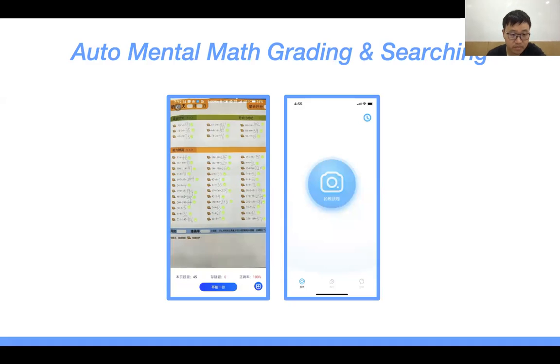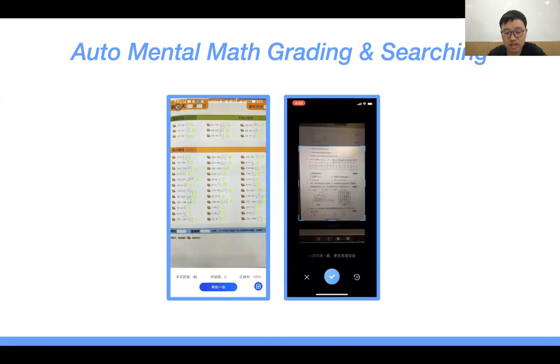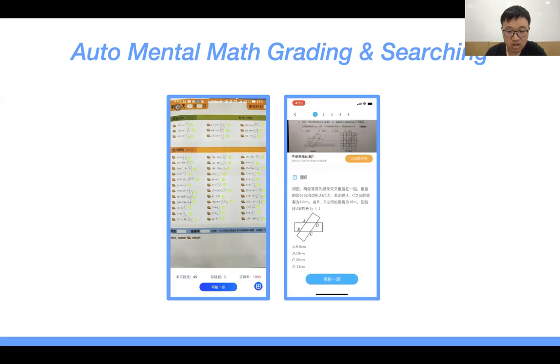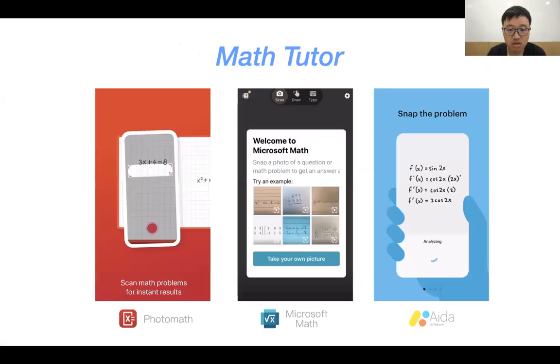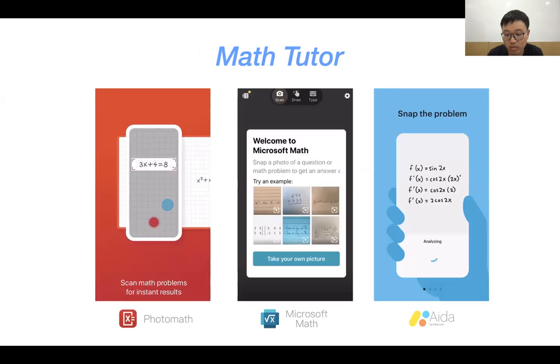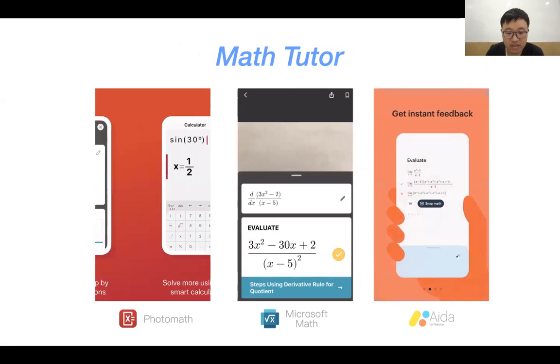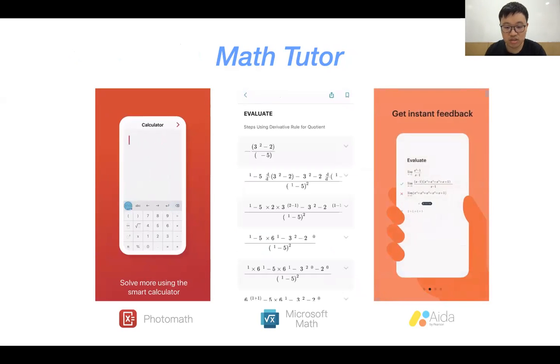So this one is about automatic grading for mental math questions or question search. I put an animation here. You can see we have to take a picture of an image and we do the search. As you may imagine, there are a lot of corner cases when the user takes pictures, right? Here are more applications from PhotoMath, Microsoft Math, and ADIA, which is created by Pearson. All these are similar. They analyze the picture taken by the students or the parents.